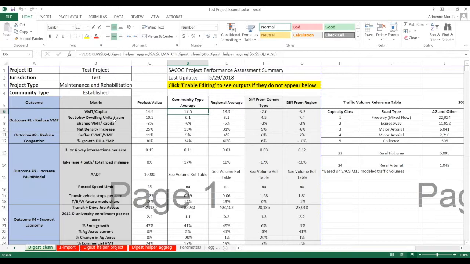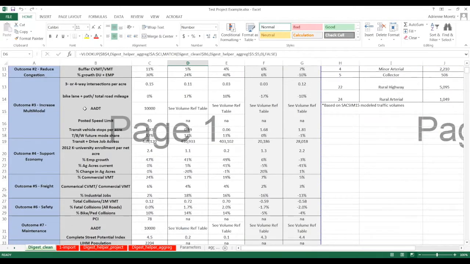Great. Thanks, Garrett. Another question we got asked is, where is the farm to market and agricultural access outcome? Okay, so the farm to market and agricultural outcomes are part of every performance outcome. I'll draw attention in particular to outcome number four, support the economy. You'll see two indicators here, ag acres and change in ag acres. When you go into the application itself, if you select the support economy outcome, you have the choice to either talk about accessibility or talk about the agricultural economy.